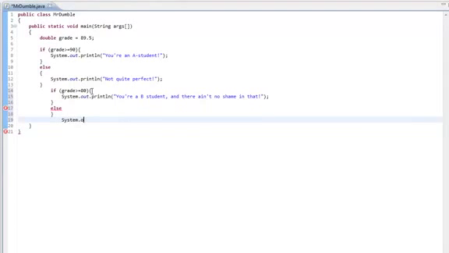Remember, those tabs, they help make your program look pretty. I mean, if we wanted to, we could put a lot of stuff on just one line. Java is whitespace insensitive, meaning that you could have a bunch of spaces and Java will just go, oh, okay, whatever.